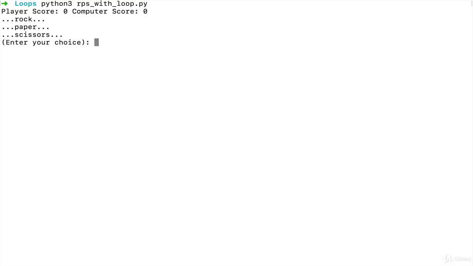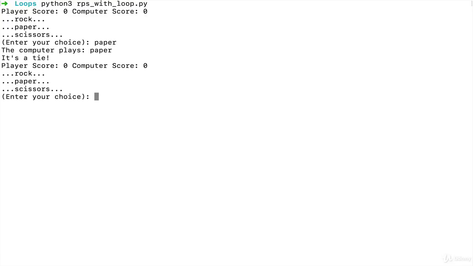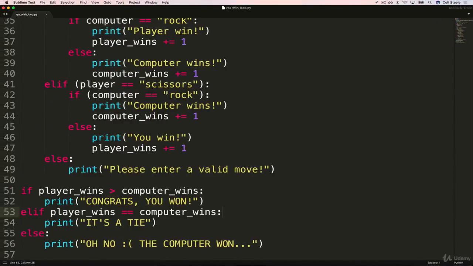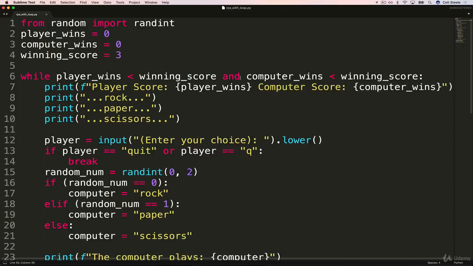Okay, so let's say, how can I get a tie? Let's do paper. And it's a tie again. All right, so it's a tie right now. Perfect. So if I type Q or quit, we get it's a tie. Perfect.